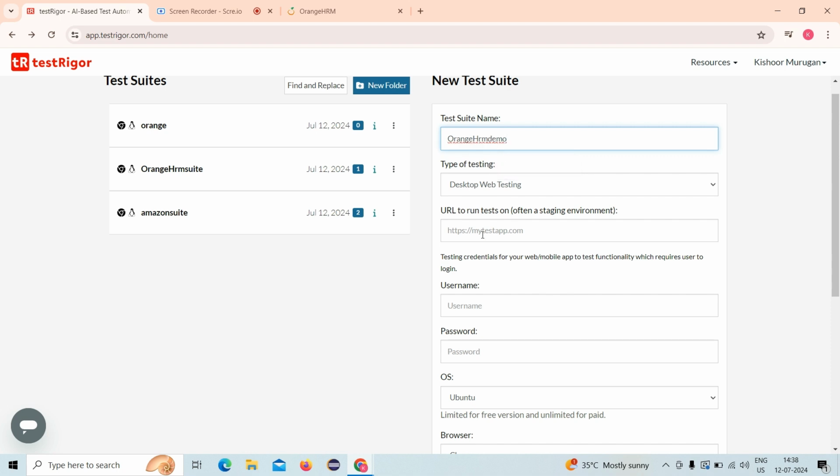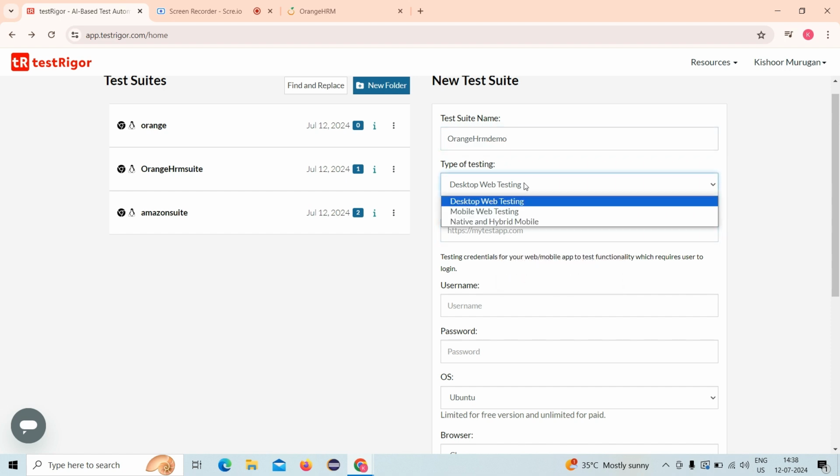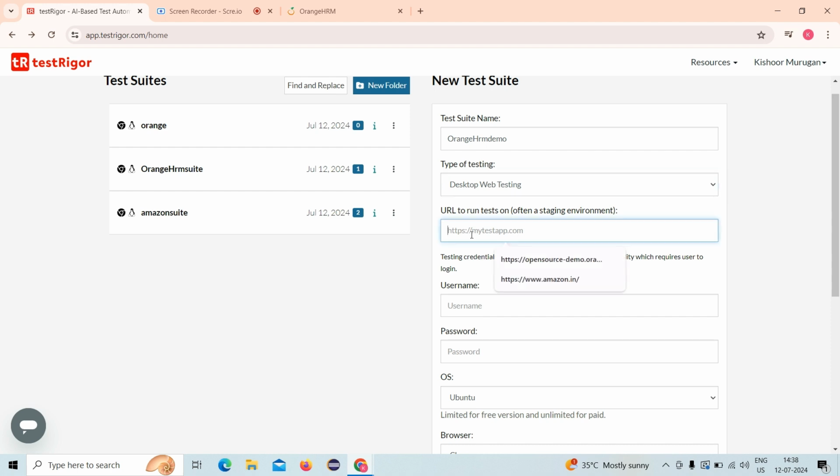Now, what type of testing am I doing? I'm going to select web based testing. We can do mobile apps and API testing with the help of TestRigor, and we can do other types of testing also. Now I'm purely concentrating on the web based application. We can give the URL we are going to automate.